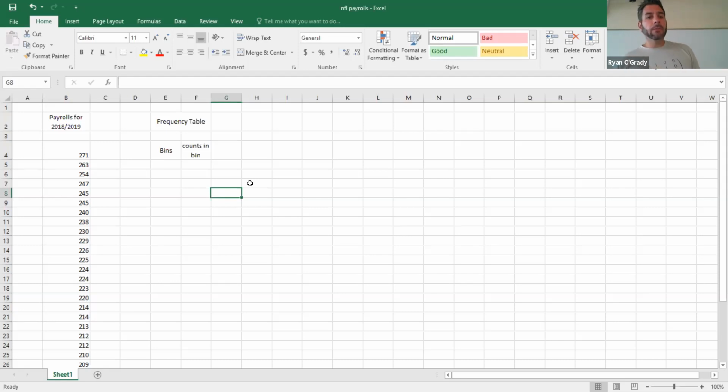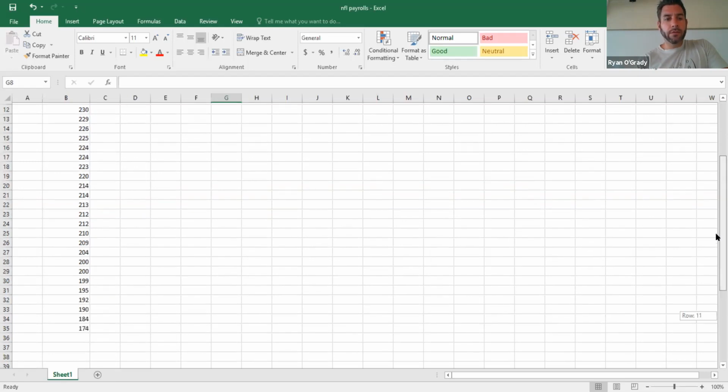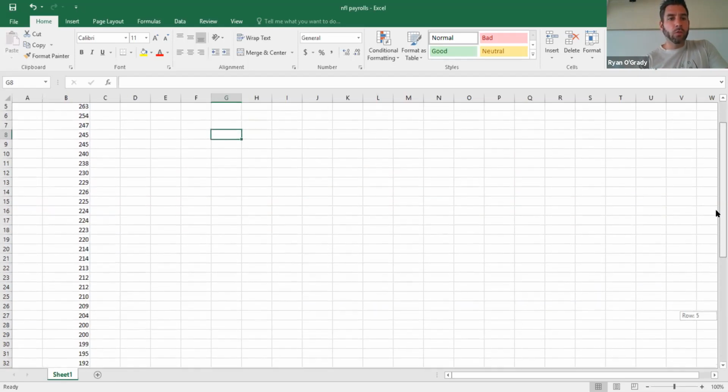If I look at my range, my largest number is 271. My smallest number is 174, and by the way, these are in millions, if that wasn't clear to you.